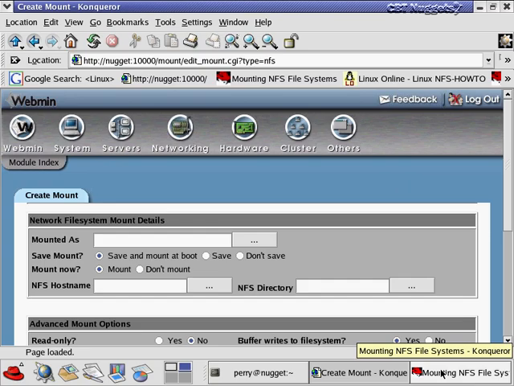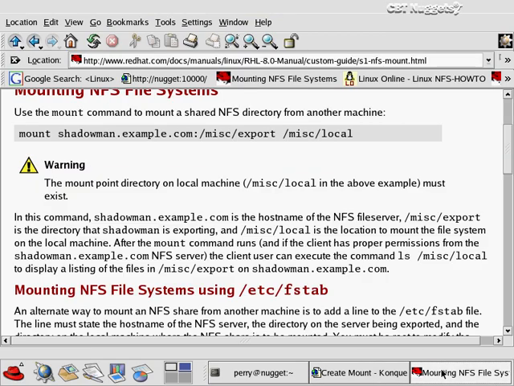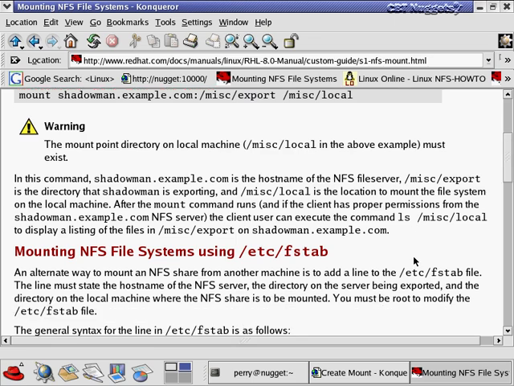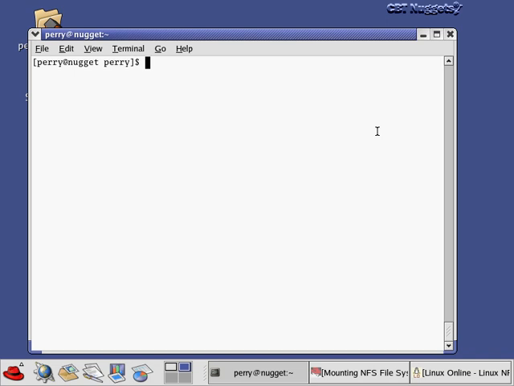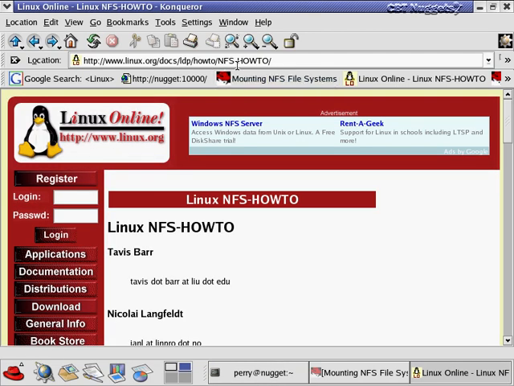Let's talk a little bit more about some of those options that we saw back on this web page under the etc/fstab tab. Let's talk about some of these options and what these mean. Well, a good resource for NFS is the NFS HOWTO page. If you just search for NFS HOWTO in Google, you'll find copies of this all over the internet. This one just happens to be at linux.org.